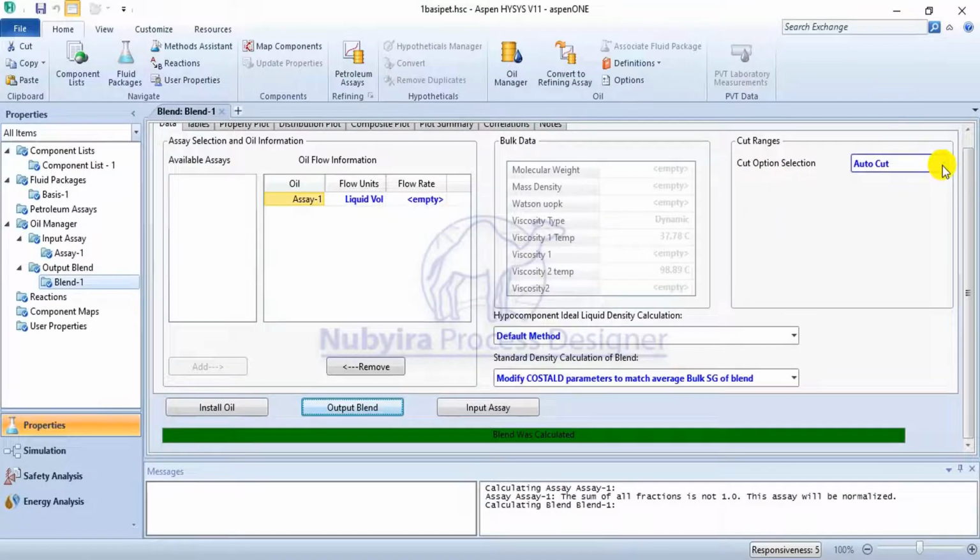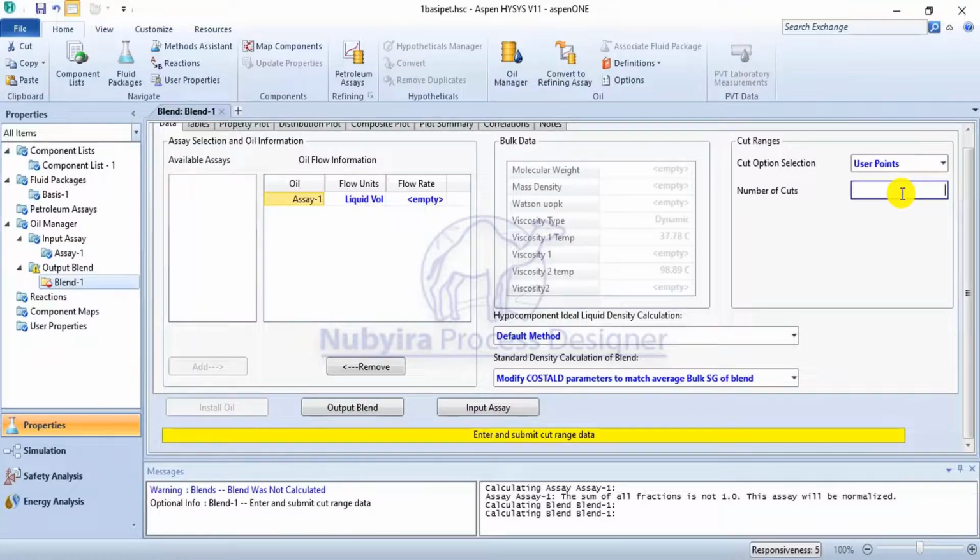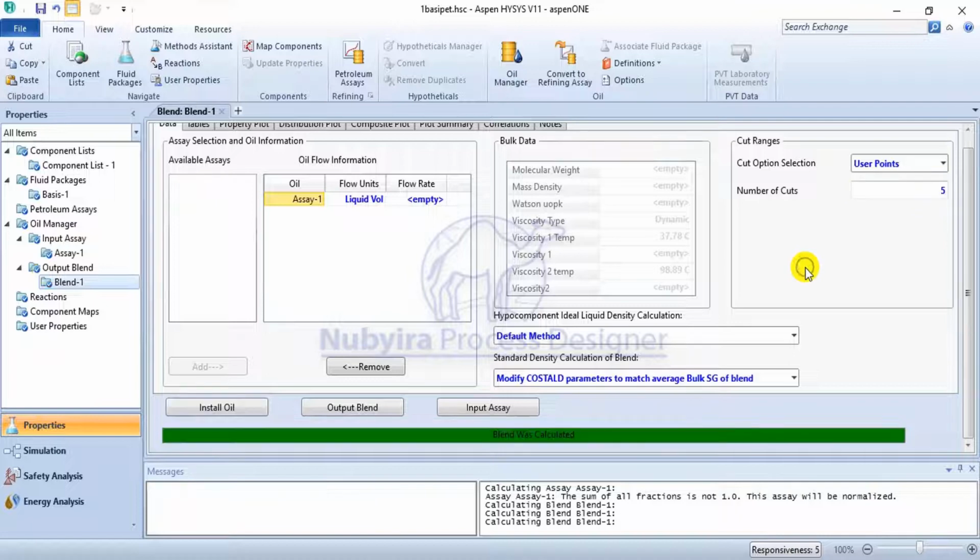So I'm going to use user points. So yeah, number of cuts. User point is the one that you specify by yourself. So I'm going to specify the number of cuts that I want. So it has done the calculation again for me.